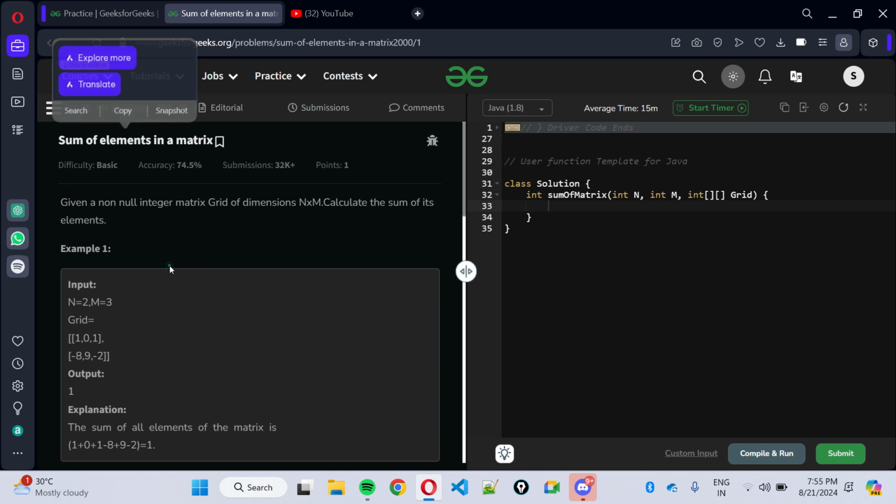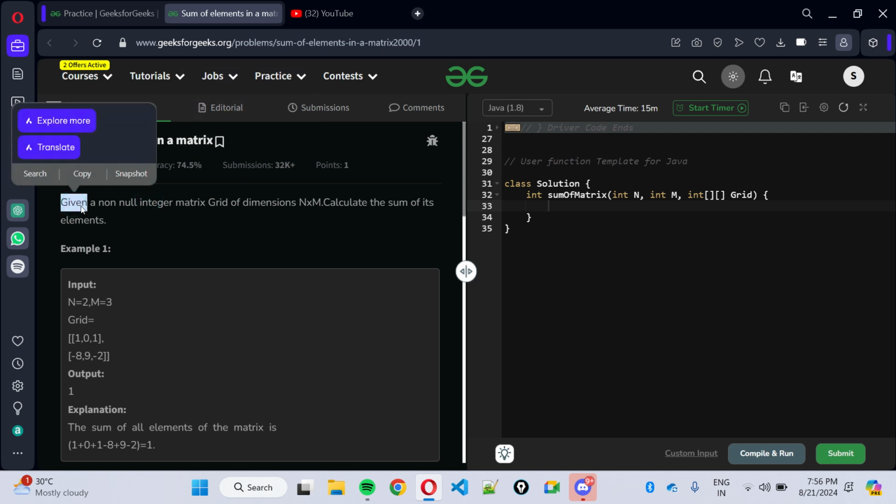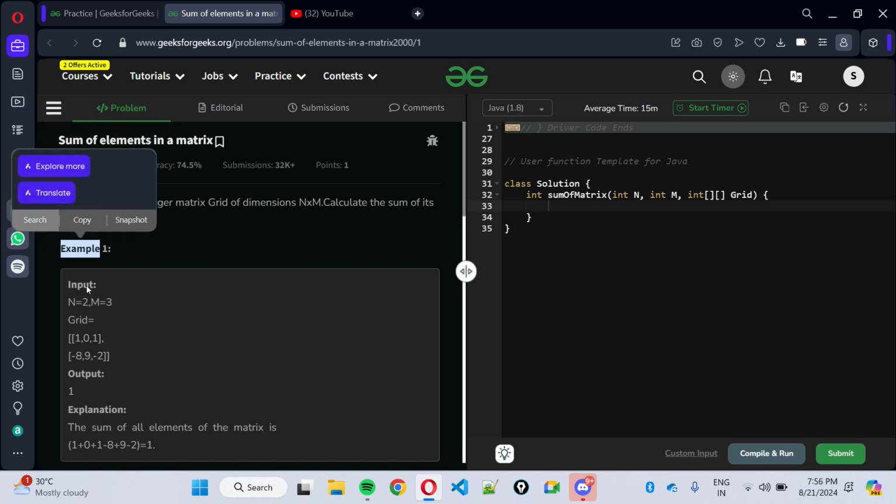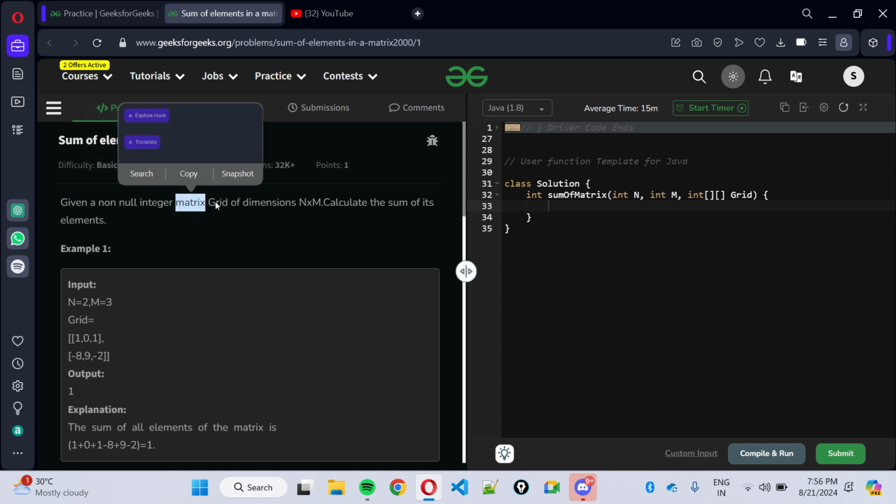So okay, let's take a look at the problem statement. Before that, this is a very basic problem. Given a non-null integer matrix grid of dimensions n into m, calculate the sum of its elements. So for this question, first we have to understand what an integer matrix grid is. Okay, so an integer matrix grid is basically a matrix.